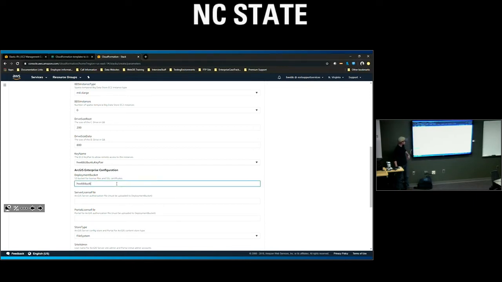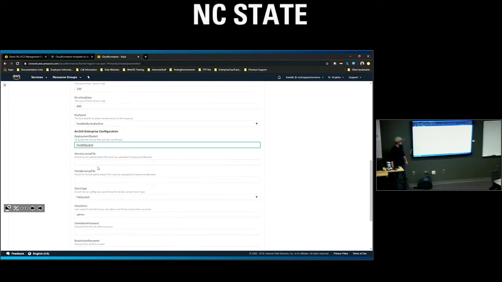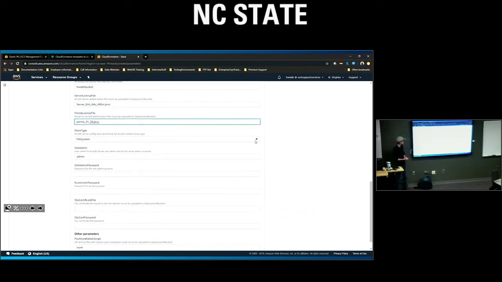This is the deployment bucket. The name of my S3 bucket is called HWeb bucket. You cannot have capital letters in there. You'll figure that out. This is the name of my license file for ArcGIS server that's in there. Portal license. This is 10.6.1, so it's still using the PRVC. You'll use a JSON file for portal's license at 10.7 and beyond.